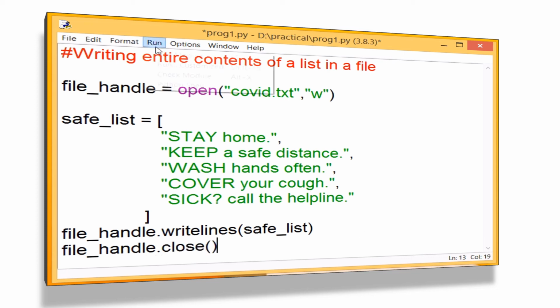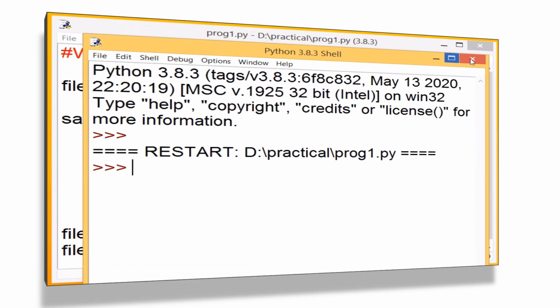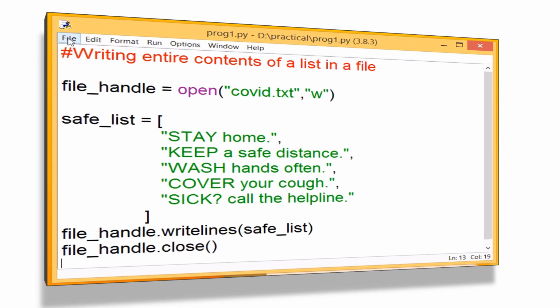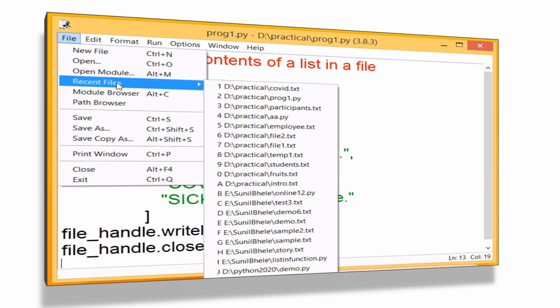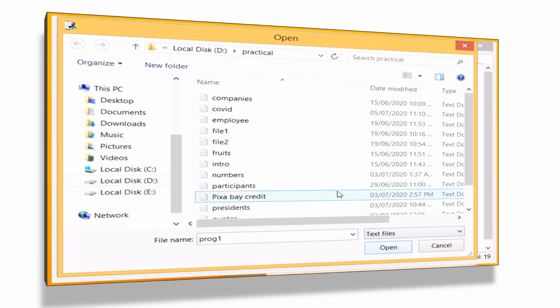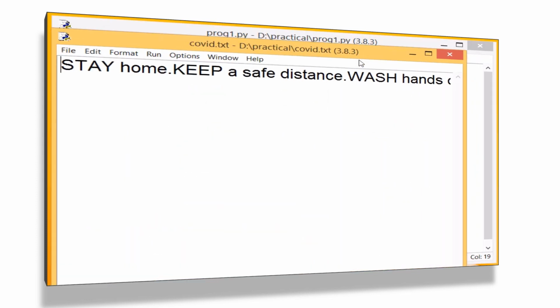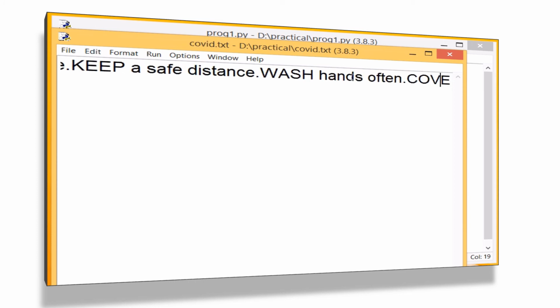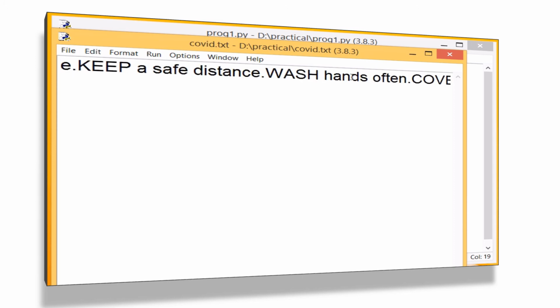Let's run this program. Now you can check by opening the text file whether contents has been written or not. So contents has been written. But a drawback of the writelines method is that it does not automatically write a new line at the end of each item. You may notice that each item is written to one long line in the file.